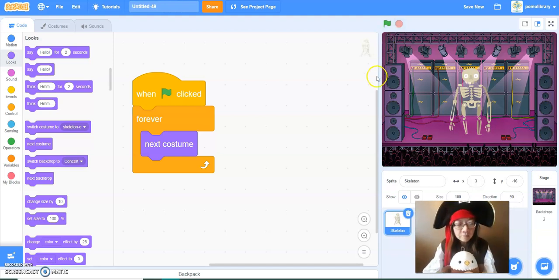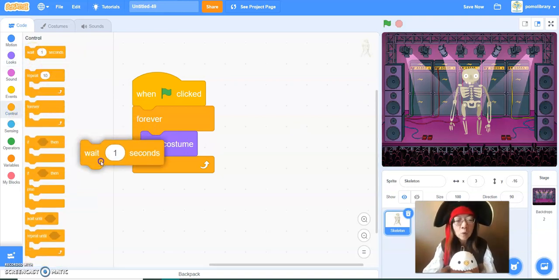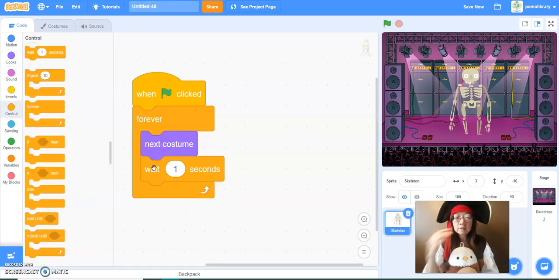So I am going to go into Control, right? And then just grab one of those wait blocks here. What this now does is that it will go to the next costume and then wait, and then go to the next costume and wait, go to the next costume and wait. That way it gives me a little bit of time just to see what the costume looks like, so that it makes maybe the dancing motion a little smoother.